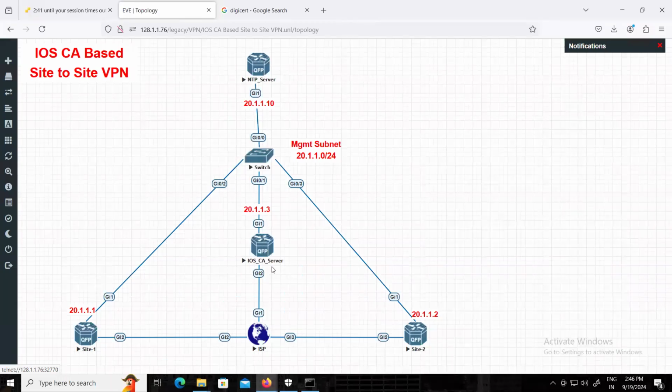Now, these are connected via the ISP, and that means site 1 is a different autonomous system and site 2 is a different autonomous system. Whenever you want communication between different AS, what do you need? BGP. BGP will be required. So in this part, we will be running BGP.